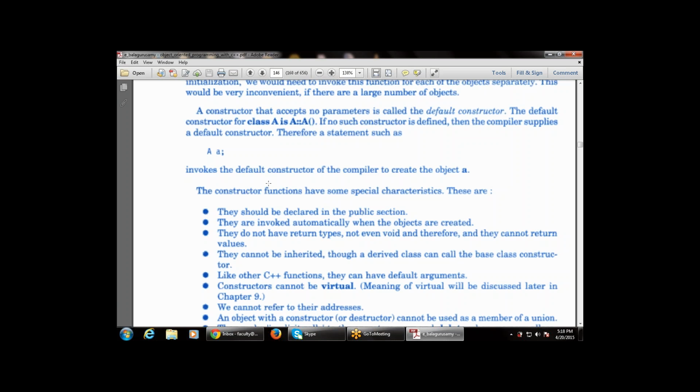So whenever any object is created, for example manager, the constructors are invoked automatically. Then the constructor does not have any return type, not even void, and therefore it cannot have any return values. And the constructor cannot be inherited, that is, there is no inheritance of the constructor.